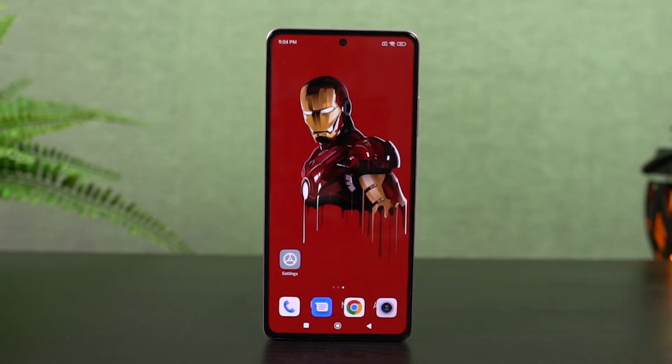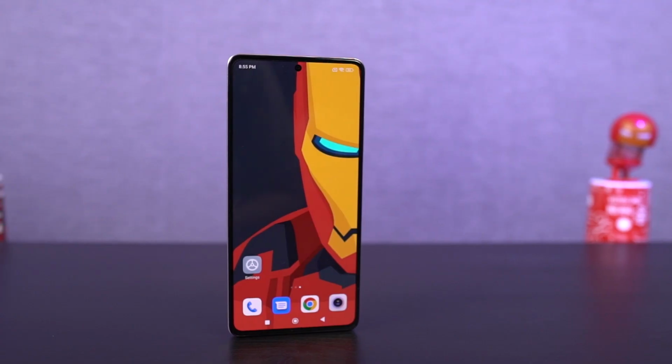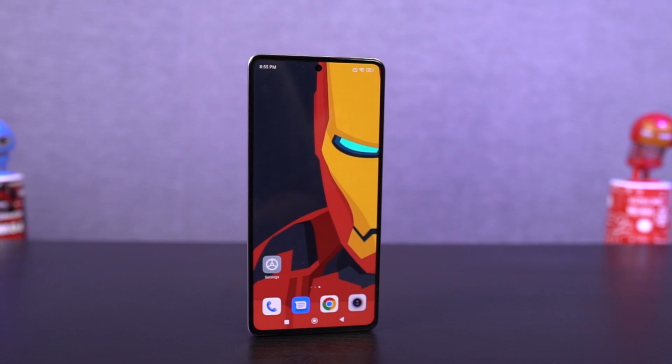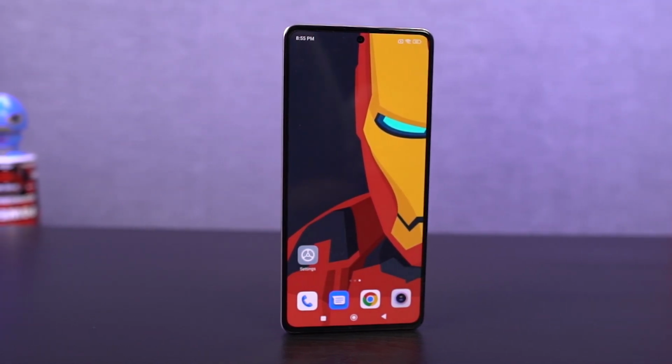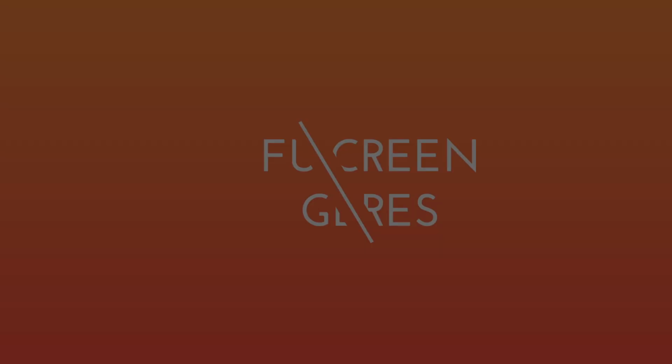I'll be showing you the most important tips and tricks for Redmi Note 12 5G. By the way, I'll also be making a dedicated video showing all the features offered by this phone. So definitely check out that video as well, link will be in the description. Now with that said, first I'll start off with the full screen gestures.